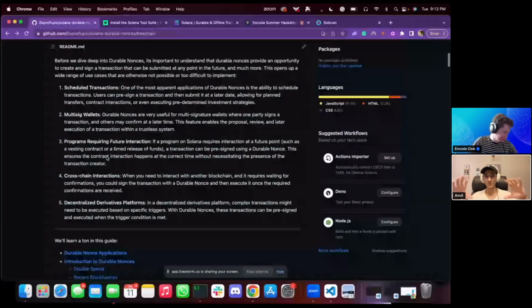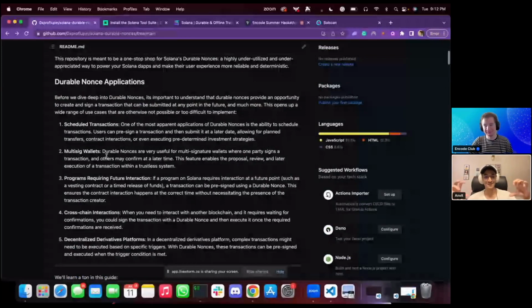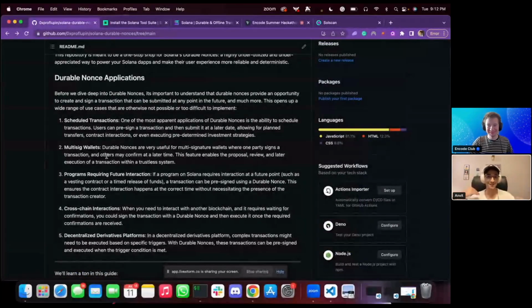As far as durable nonces are concerned? Absolutely. That's a very good question. I can share my screen again and emphasize this part, because when I created this guide, this section was at the end and people were not reading it. But I think this is the most important section, the durable nonces applications.